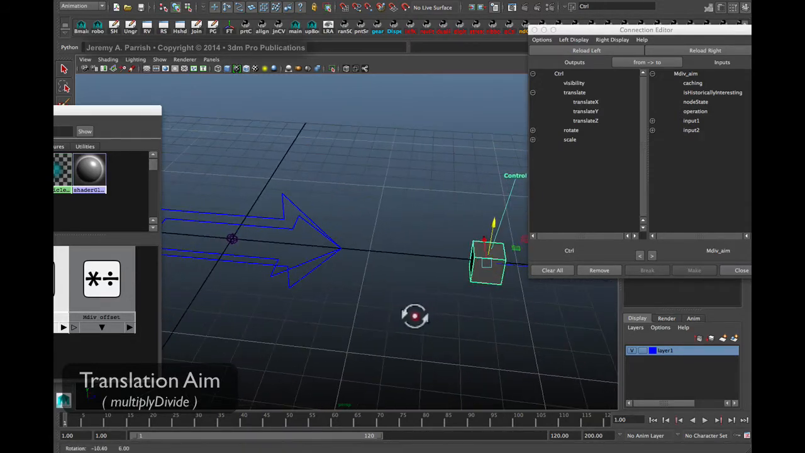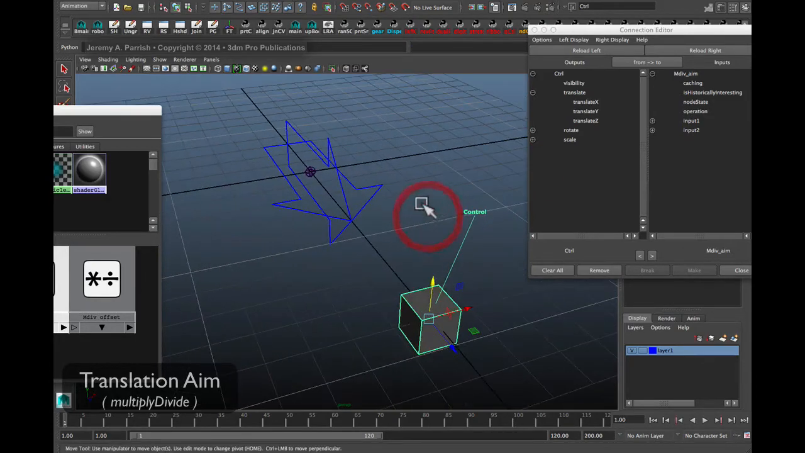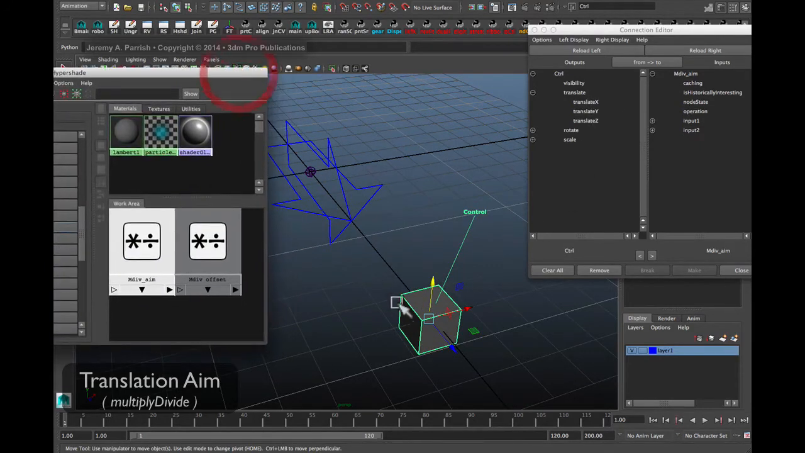Now, in the case of the control, it's translating along the y. And so if we want the arrow to aim at it when it's translating up on the y, that means the translate y of our cube needs to control the rotate x. Okay? So when we're setting up the input for our node, we want to take that into consideration. I usually like to do it on the input instead of on the output. You can do it either way, but I'm going to do it based on the input.